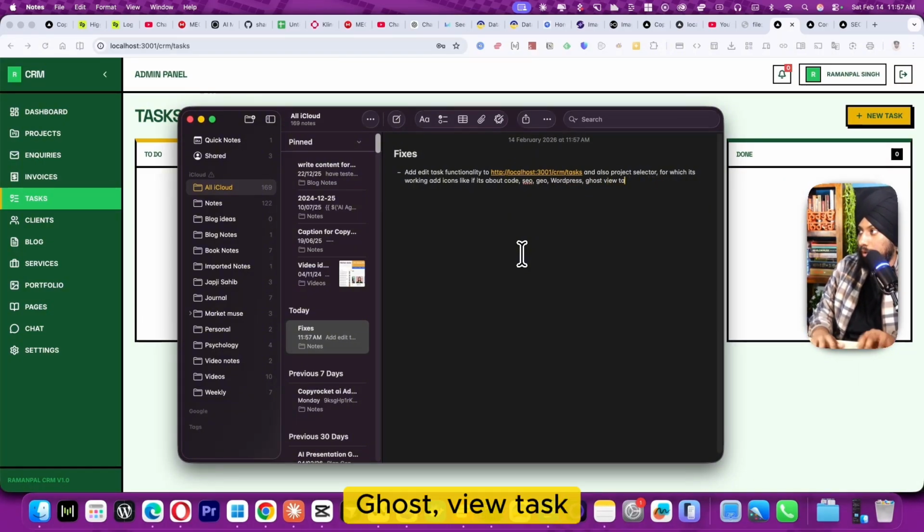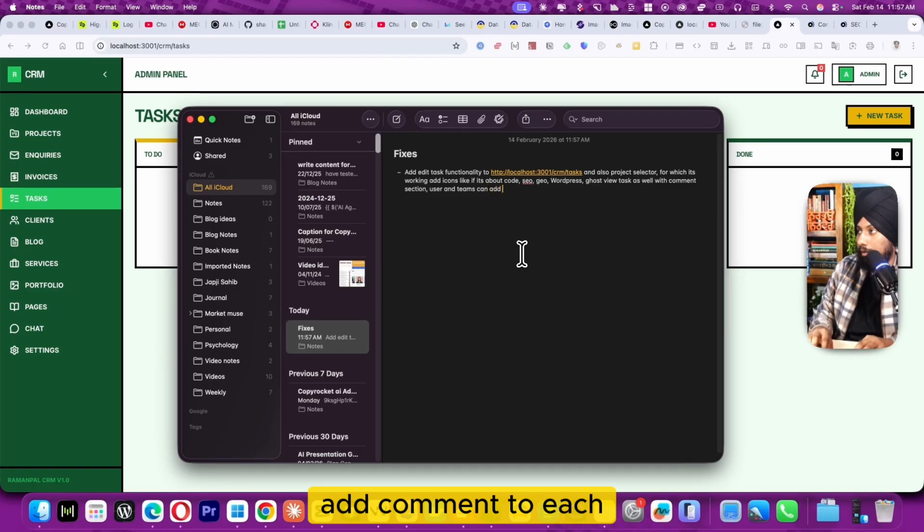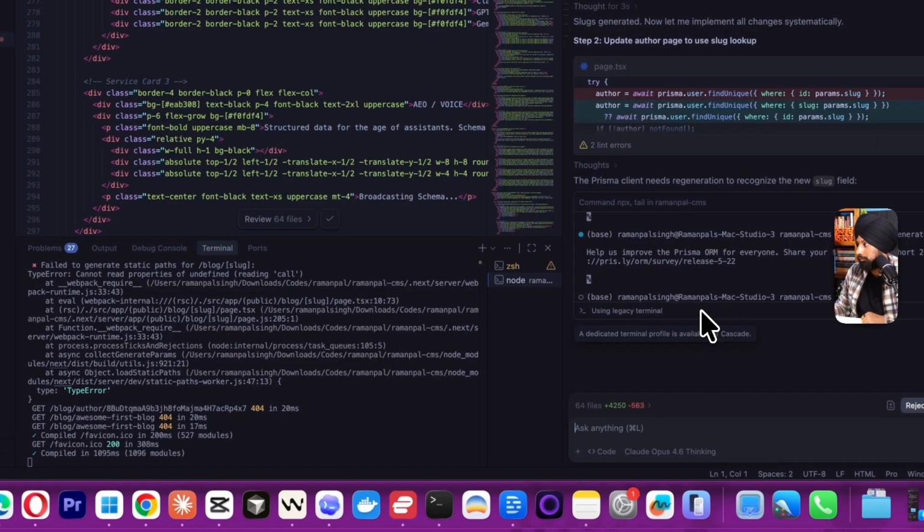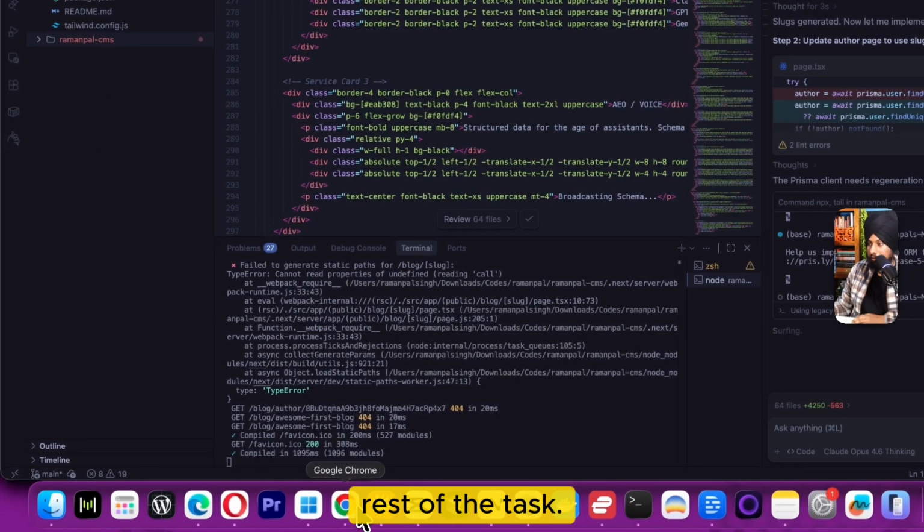Ghost view task as well with a comment section. User and team can add comments to each like that. So we need to add this. So let this complete and we will see the rest of the task.